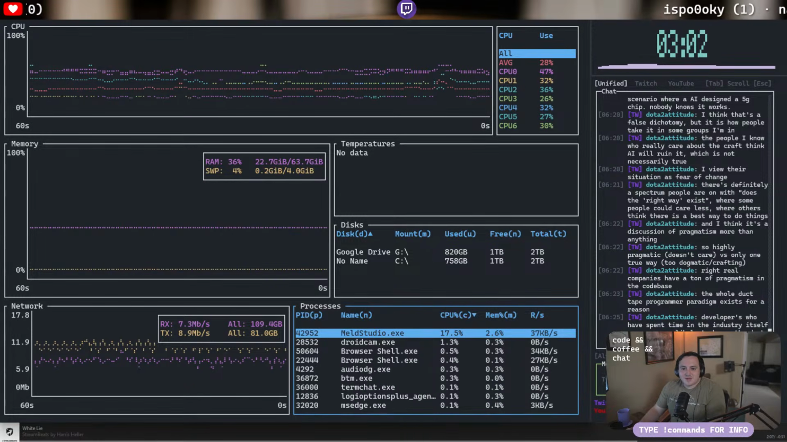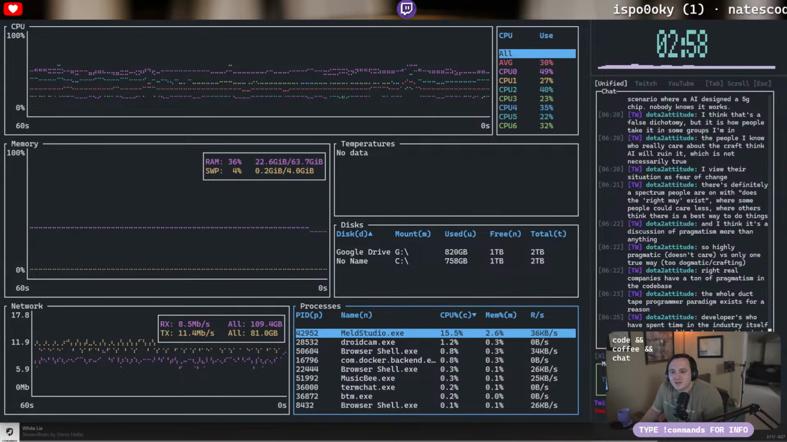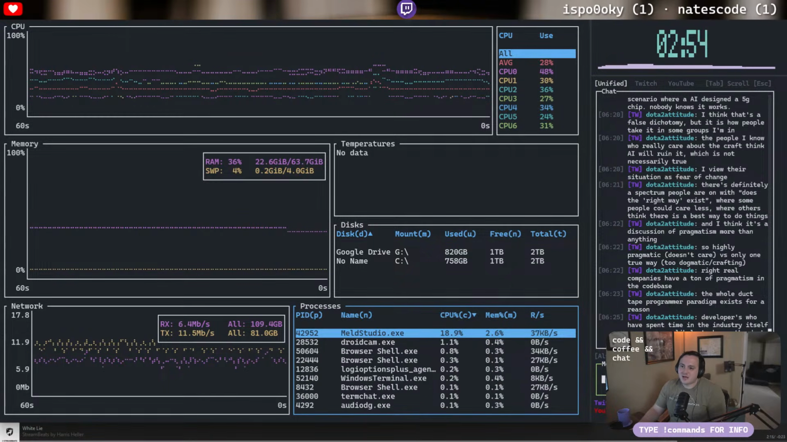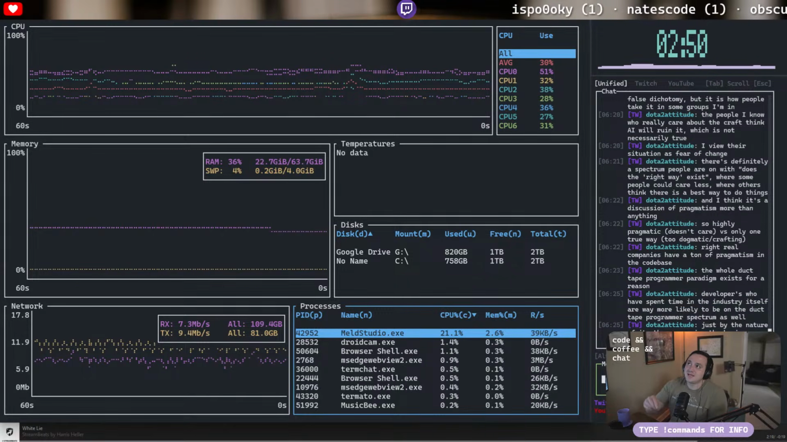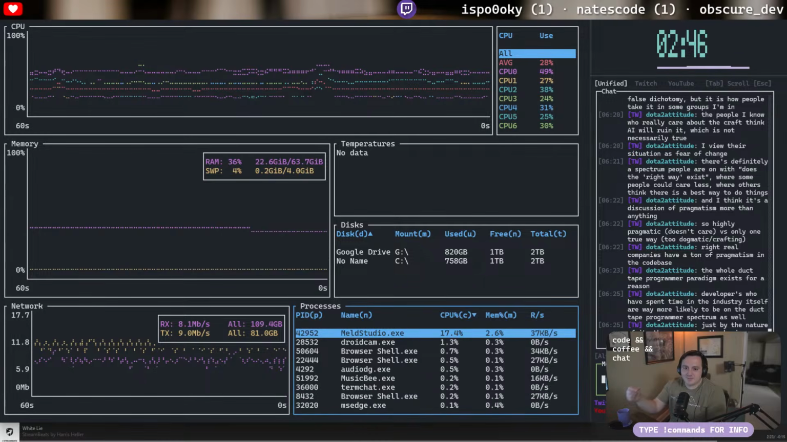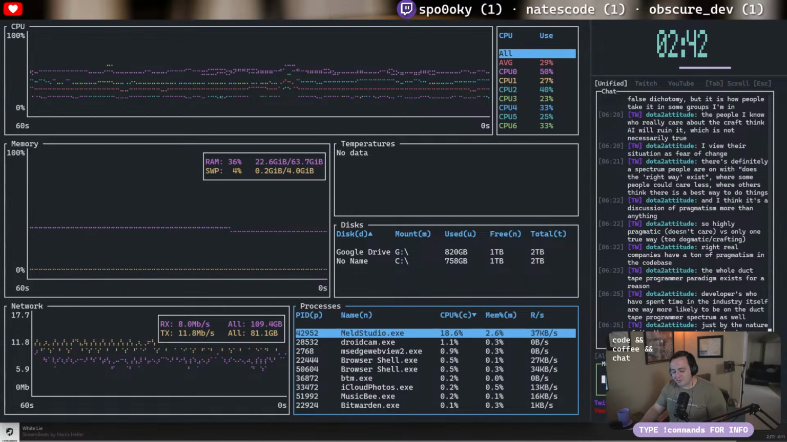Developers who have spent time in the industry itself are way more likely to be on the duct tape programmer spectrum as well. Yes, I think the longer you are in any industry, the more you move from idealist to pragmatist. I always think of that Grug Brain meme that you see around a lot.